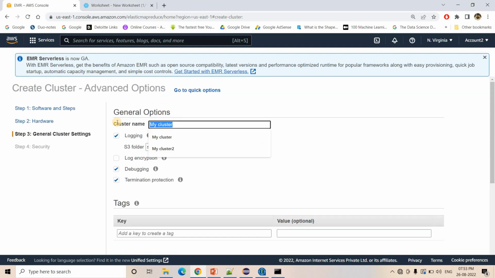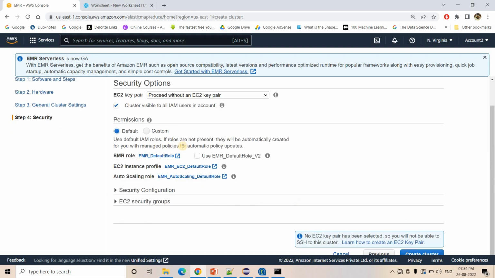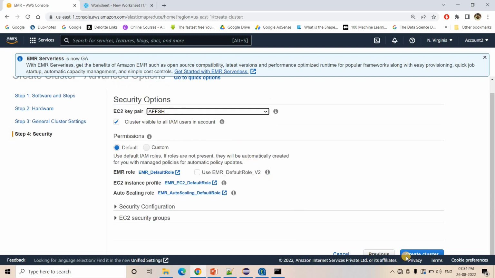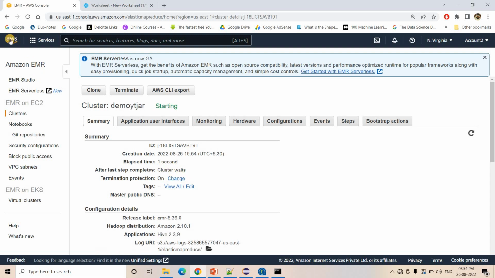Right, cluster name I can give demo yt chart. Okay, right, then here I can go to next. One key pair file, I can assign one existing key pair, and here I will create the cluster. Okay, so let the cluster get created.